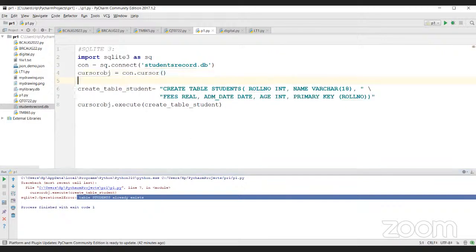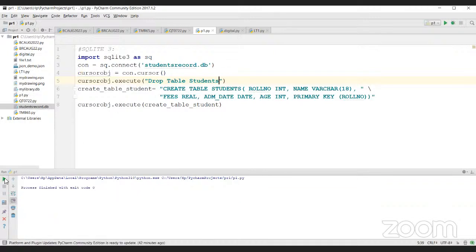I'm going to say cursor object dot execute, and here I'm going to say drop table students. Drop table students. So see, it has dropped the table and a new table is created. Great, we have dropped the table, and the table is created now.